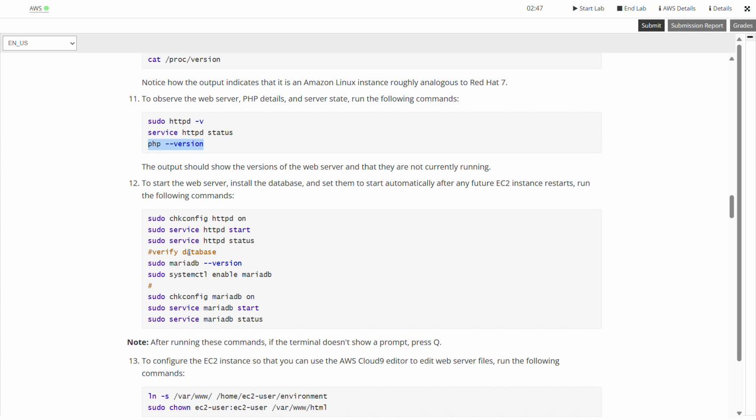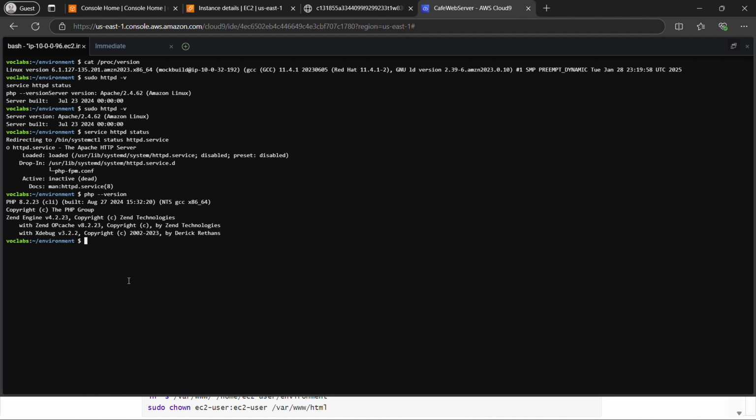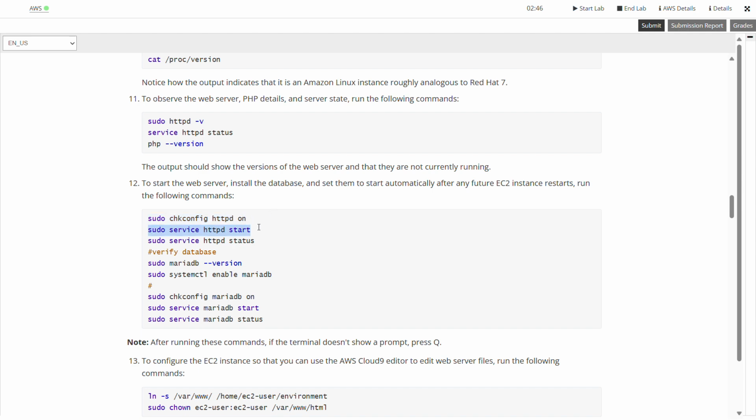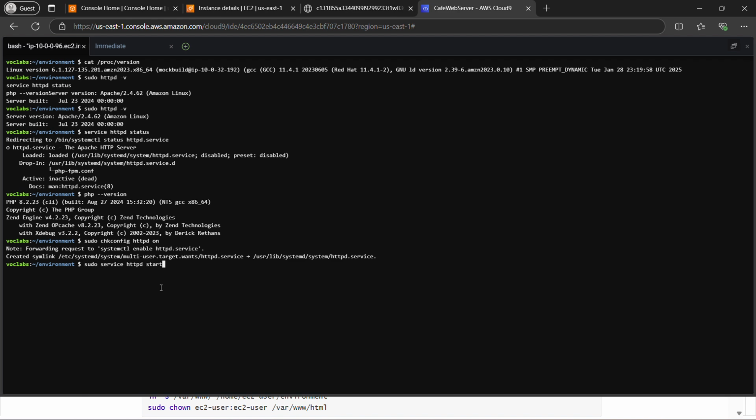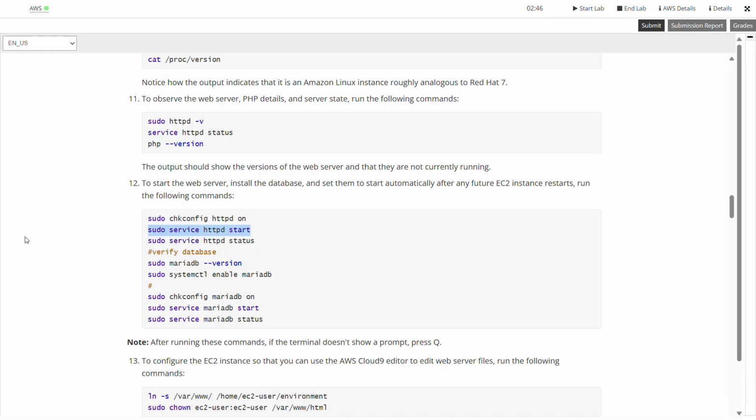So by running this command. Within this command is the command to start the web server, to install the database, and to set that database to automatically start after the EC2 instance restarts. So whenever the EC2 instance is restarted, the web server should start. So let's do that. I'll run this on the terminal here. We have that result went through, run this there, and it's successful. Run the next.